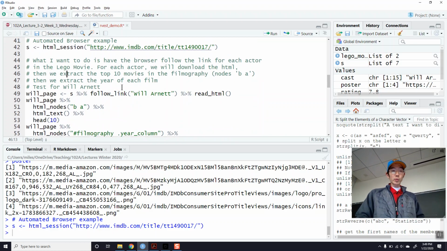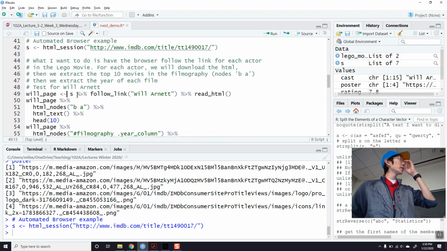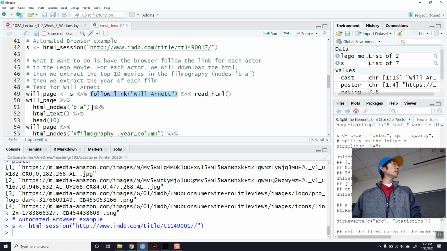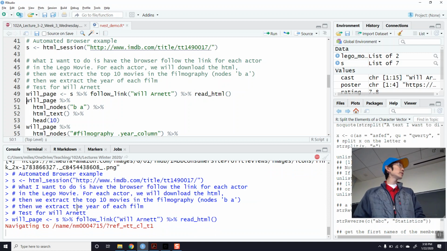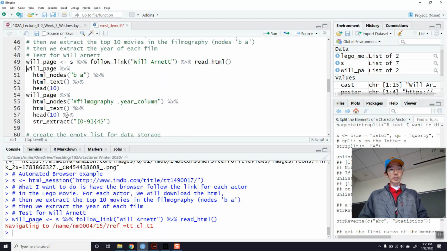Let me just show you how it works for one actor. Starting with a session, which I've currently stored as s, we're going to say follow a link. You can give follow link a number, like follow the 10th link on the page, or you can say follow the link with the text Will Arnett. Hopefully there's only one link on the page that has Will Arnett. If there are multiple, it's just going to follow the first link that says Will Arnett. Fortunately for us, there's only one. So we follow that, it goes to a page, and then it reads that page as HTML. It follows that link, and it's created the Will page.